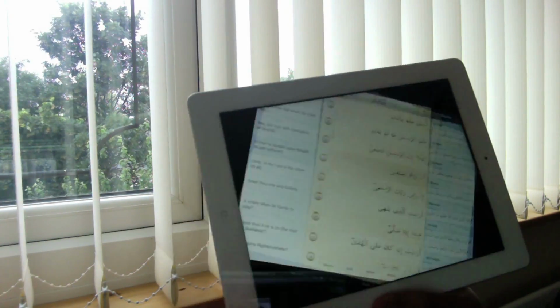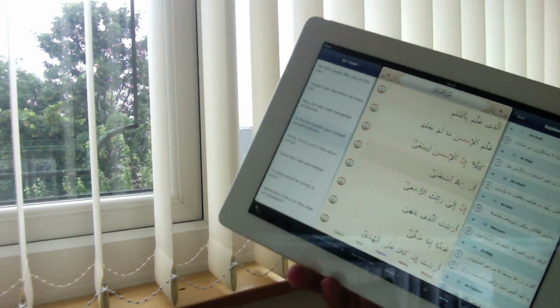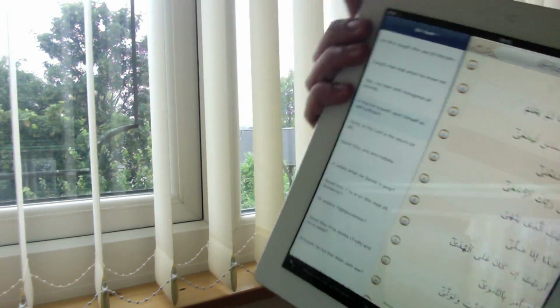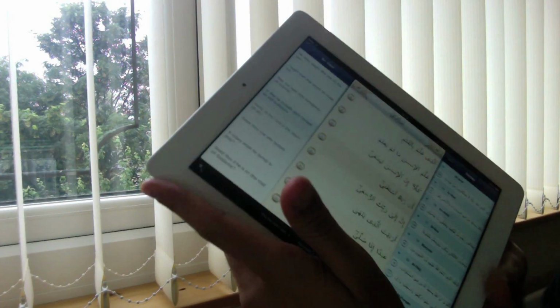One of the simplest apps I've used and really amazing for learning translation and all sorts, really, to be honest. If you want to learn the translation, read it, or memorize the Quran.